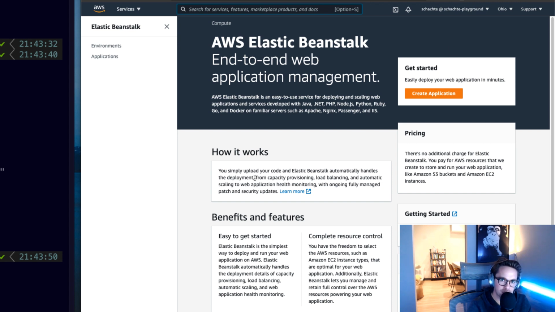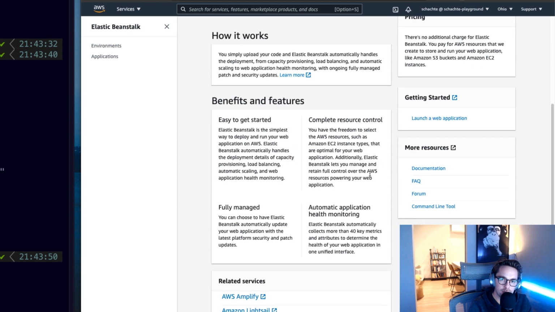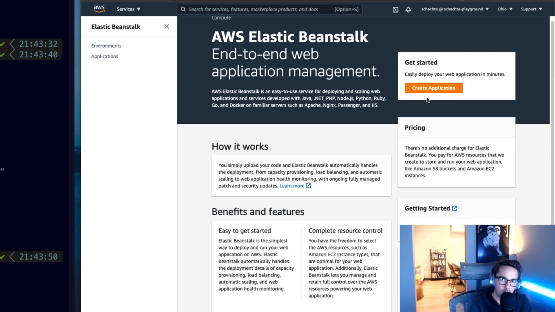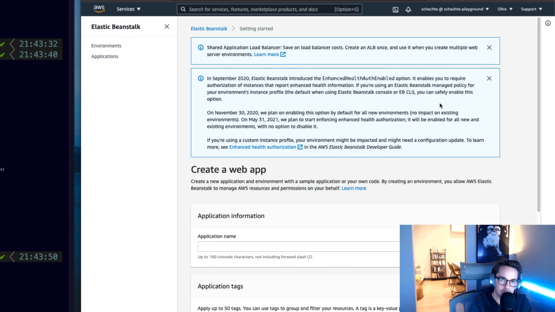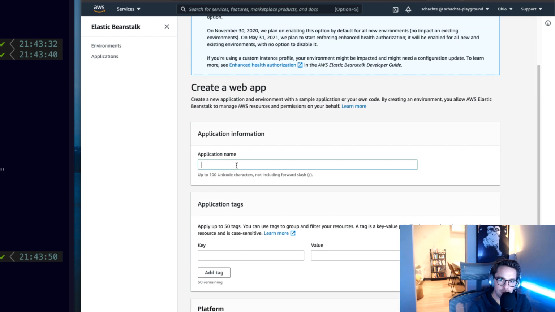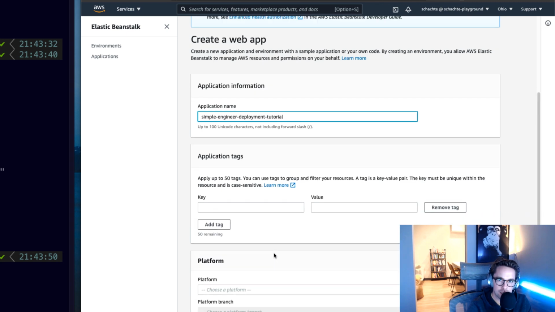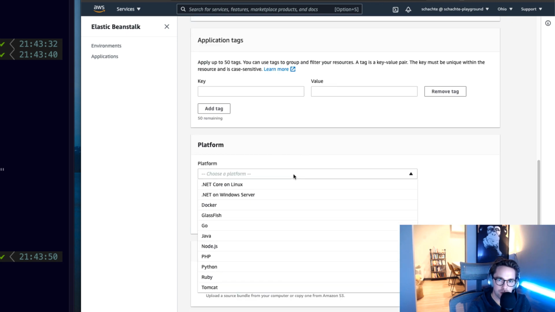You can see some of the things that it does: capacity provisioning, load balancing, automated scaling, etc. And you do have health monitoring as well, which I believe is through CloudWatch. So very, very nice thing. First thing that we want to do is go ahead and create the application. So I'm going to come in here and I'm going to call this Simple Engineer Deployment Tutorial again. And I don't really need any tags or anything.